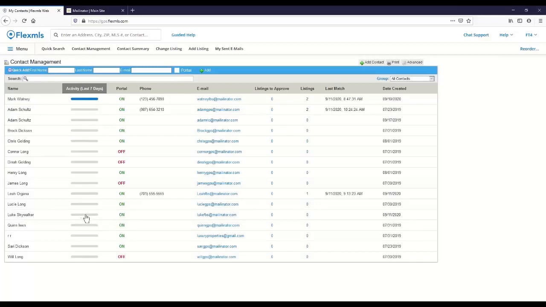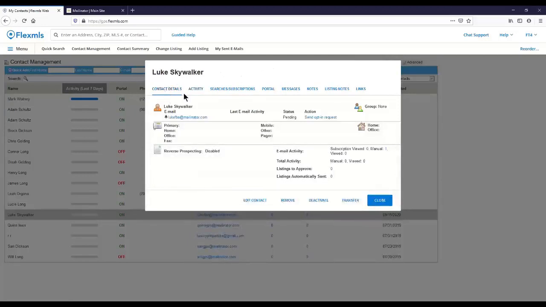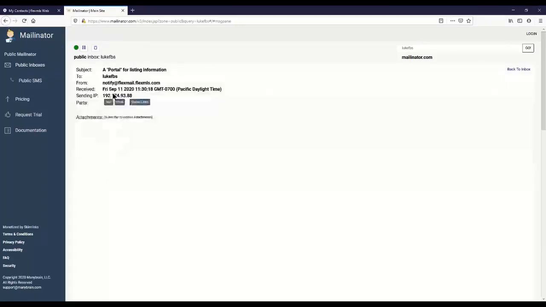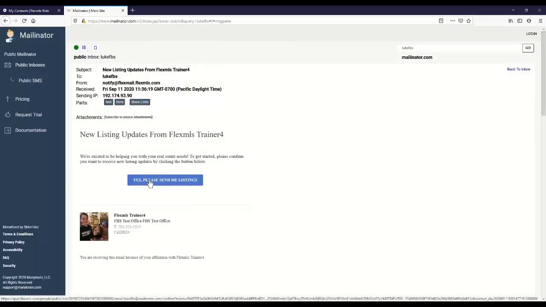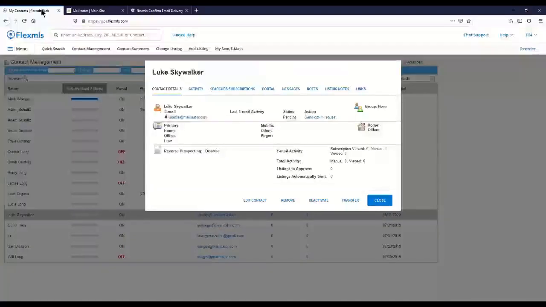I turned on his portal. And let's look at Luke real quick. So here's his contact card. And I can click here, contact details. I can update things. I can see that he's pending because I didn't click on that here. He didn't click on this. So let's see if I click this, see if it comes through quickly. It's pretty quick. It'll change to active right here once it kicks in.